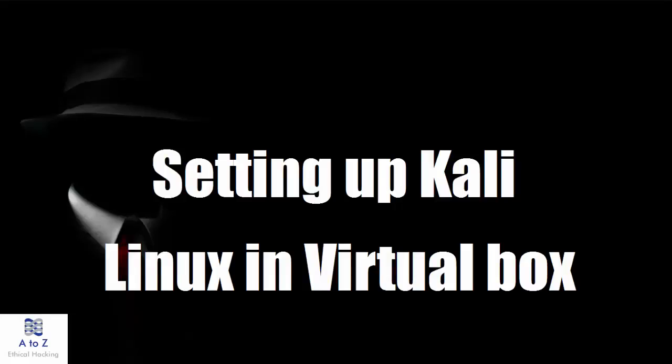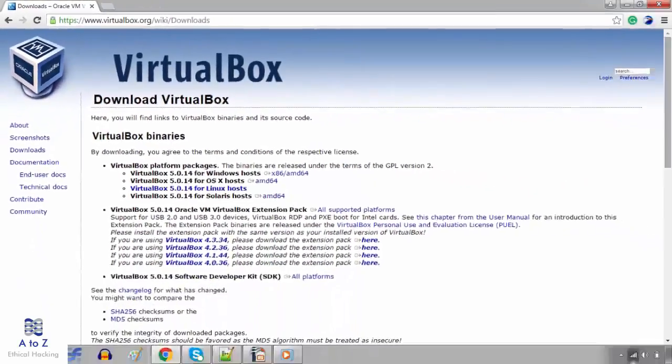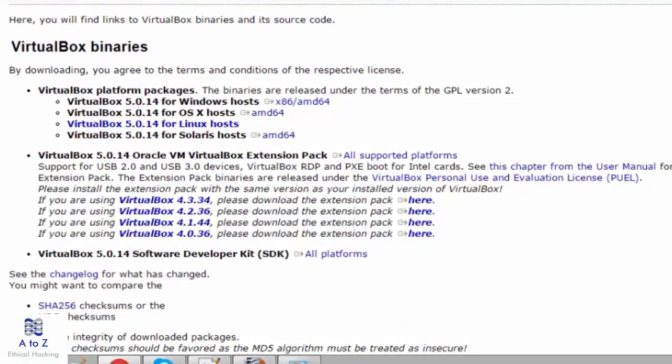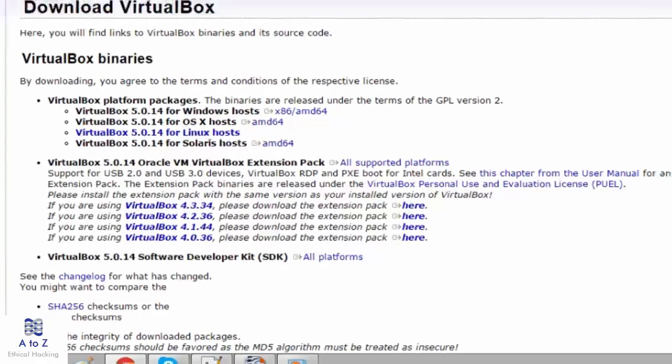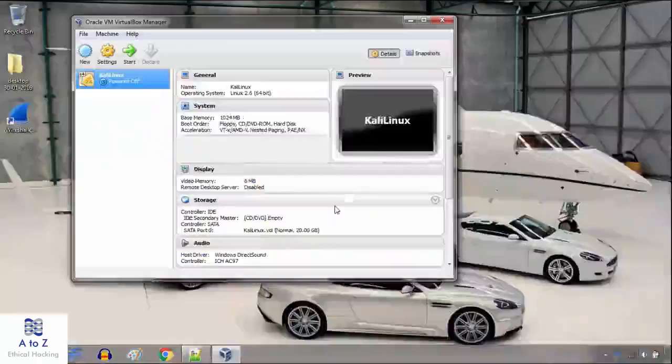Welcome. In this video we will see setting up Kali Linux in VirtualBox. First go to the official VirtualBox website and download VirtualBox according to your operating system and bits of your computer. Most of the time the bits is 64 bits nowadays. I will not cover installing VirtualBox as it is so simple. Just double click and install it. I'll start in this video from installing Kali Linux in VirtualBox.